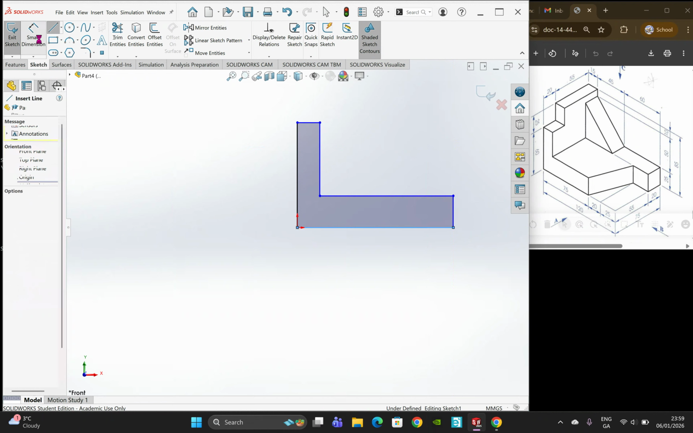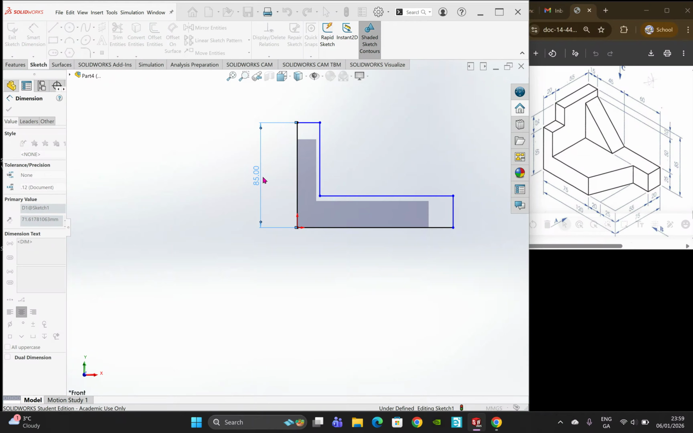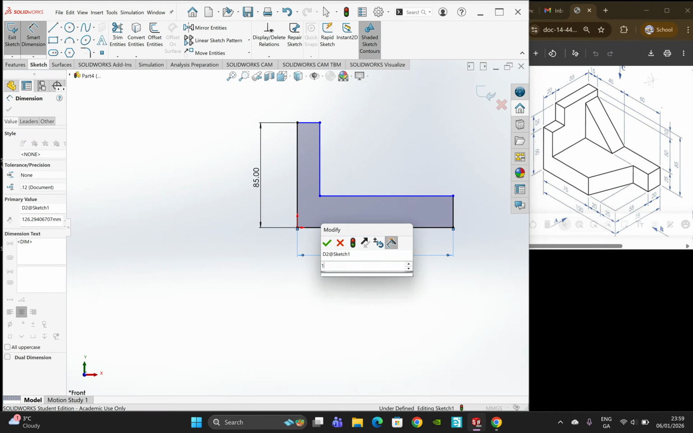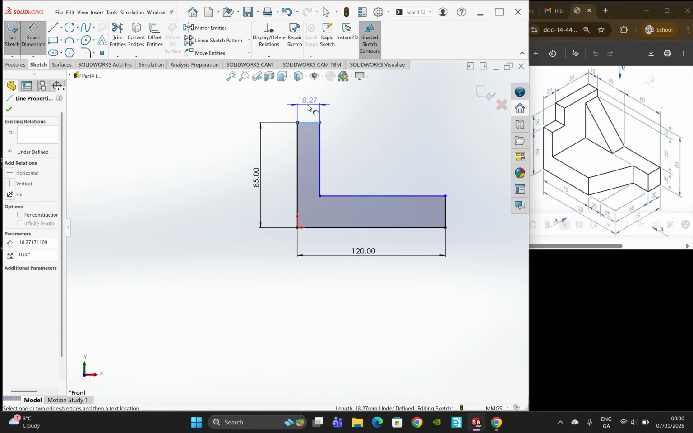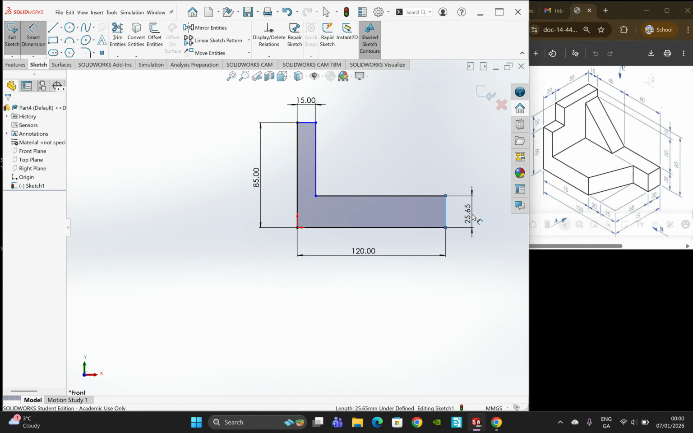Now we're going to go smart dimension. What's the overall height of it? Click the line, drag out. It's 85. Click the line here. The overall length of it is 120. The length of this bit here is 15. So I'm seeing the 15 there. And then the height of this bit here at the end is 25.